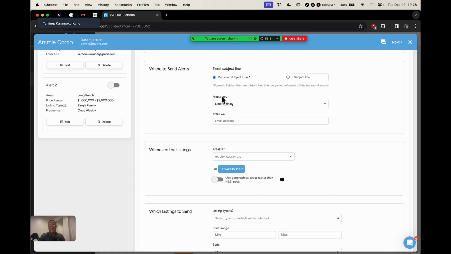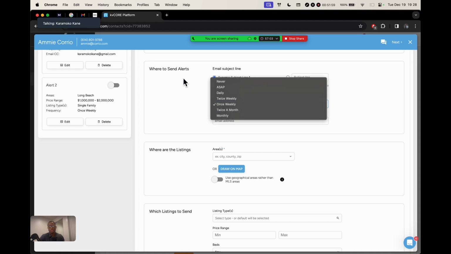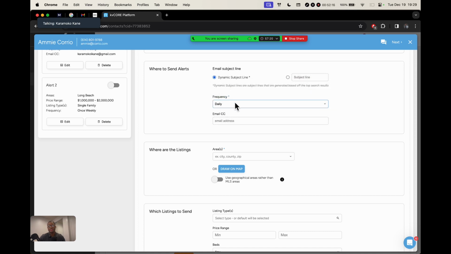Then we come down here to the frequency. How frequently do you want KvCORE to send Amy these lists of properties that match what she's looking for? Because this is an organic lead, you really want to be consistent with this, and as many times as you can. So if not ASAP, I would even send daily emails showing them properties that are coming on the market, that are getting sold, that match their criteria.